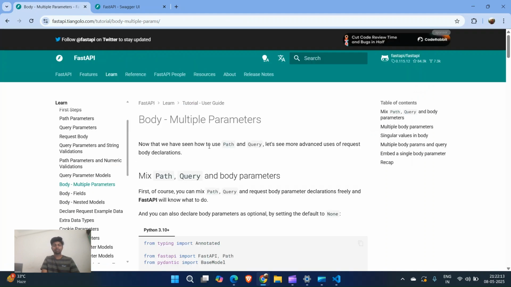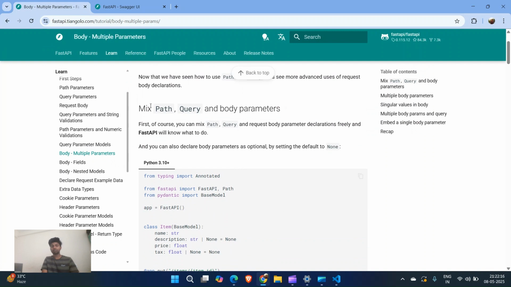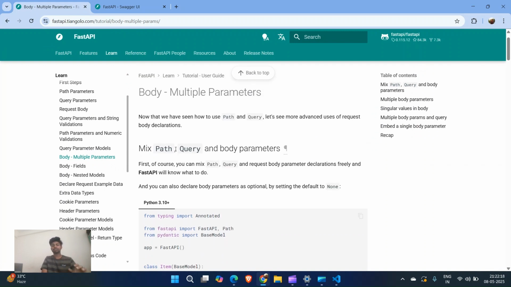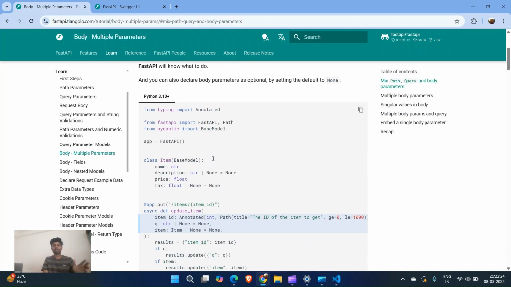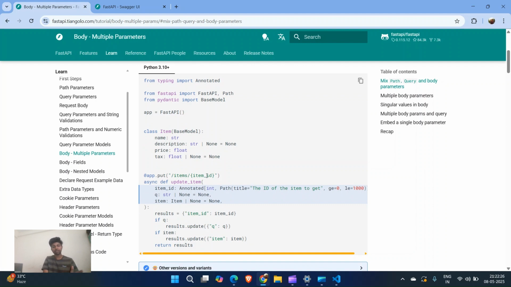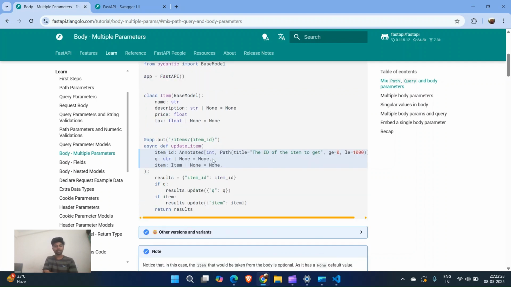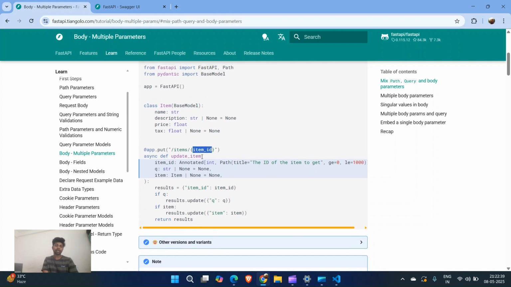Next, multiple parameters. You can mix both. The concept of this is you can mix path, query, and body parameters all together. Earlier we did path one time, query one time, in that manner. But what you can do, you can mix all these things. Here you can see, they given this path, and also item is there. So item ID, this is a path parameter, right? They are doing this. And also query parameter is there. So by default it is none, but they are doing this item.